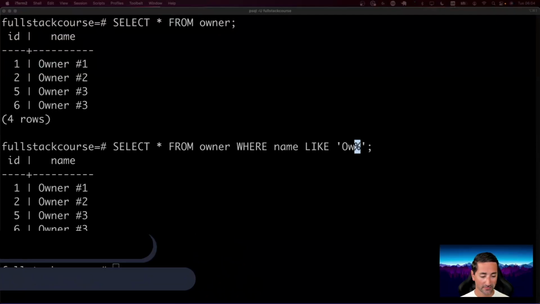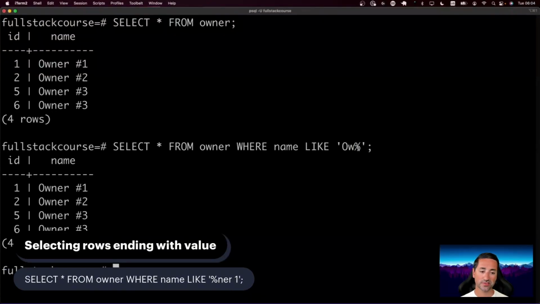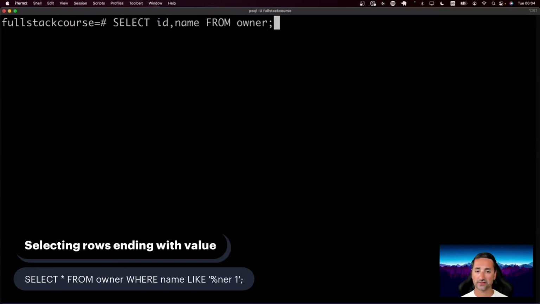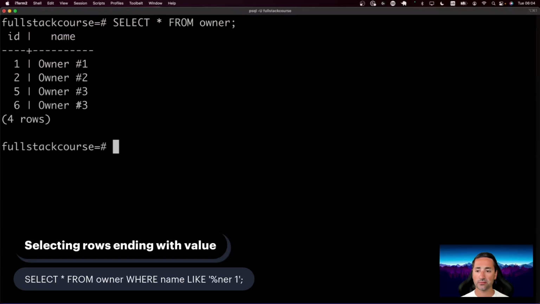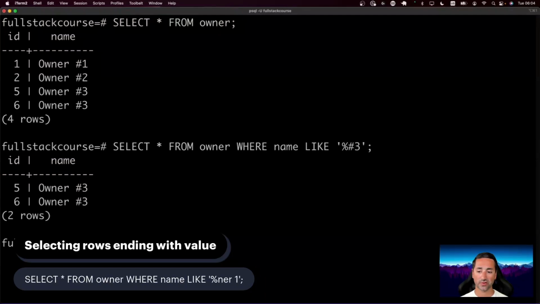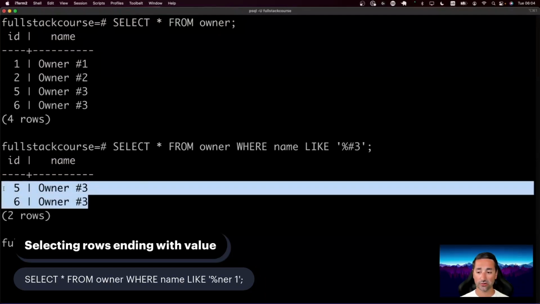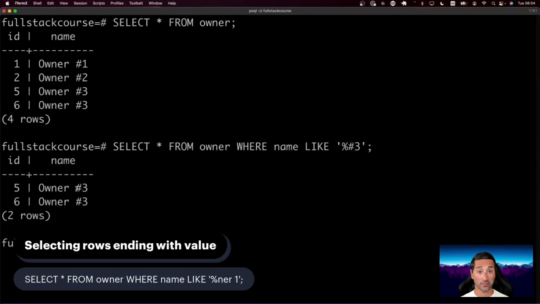Now, you can also go ahead and change the position of this percentage mark to the beginning of this string, meaning that it starts with anything, but it can end with a specific thing. So in here, let's select everything from owner again. So you may be looking for owners who end with number 3. Then you can say select from owner where name is anything, but it should always end with number 3. Okay, and you only get owners whose name ends with number 3.